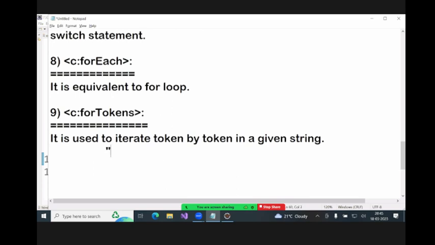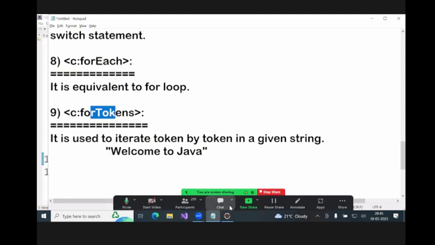Suppose if I write like this, welcome to Java. Is it one string or three strings? One string has three tokens. It is treated as one string but three tokens. If you want to extract these tokens one by one, see what you can do here.